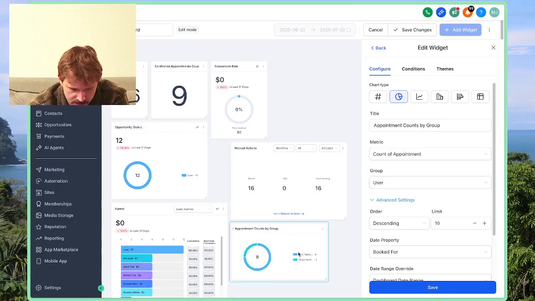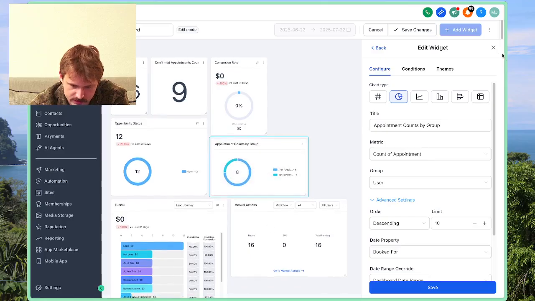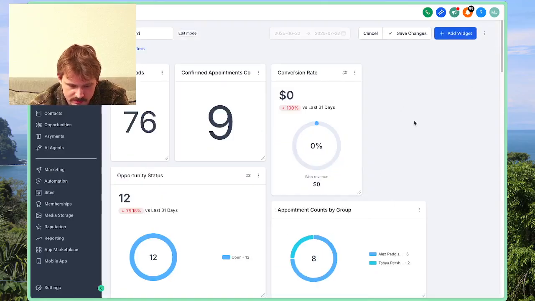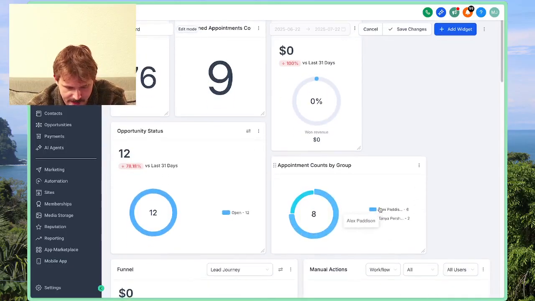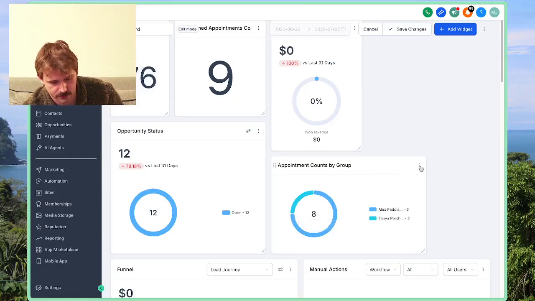And look, we can now see which users have booked which appointments. So we see Alex has booked 6, Tanya has booked 2, and if this is something that you use to coach your staff on sales or keep track of your staff on sales initiative, then this would be useful for you. Let's take a look at other widgets.